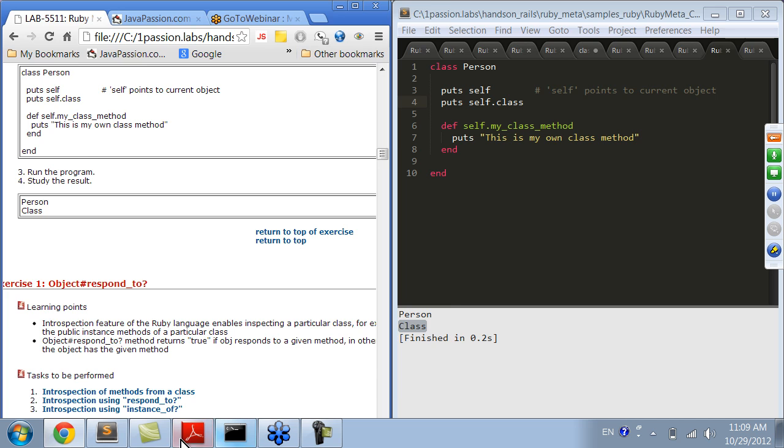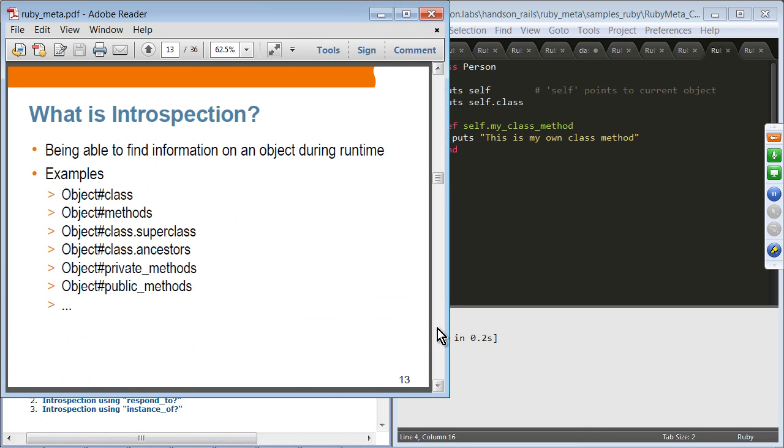All right, moving forward. Introspection: just like in Java, you can find a lot of information about an object. You can find out the class of that object. You can find all the methods of the class of that object. You can find out the parent class. You can find all the ancestors.